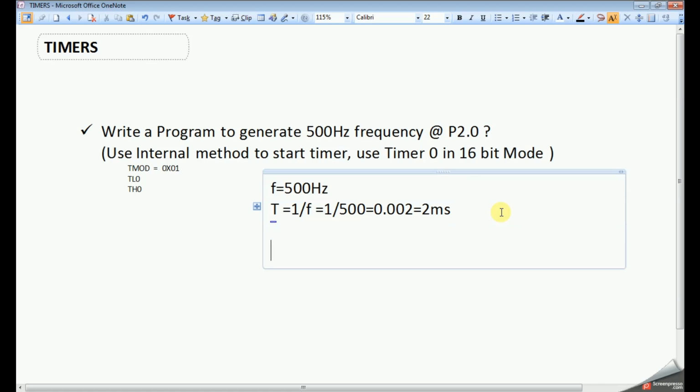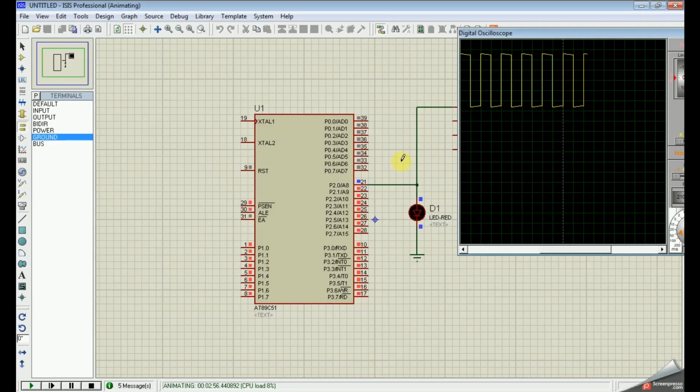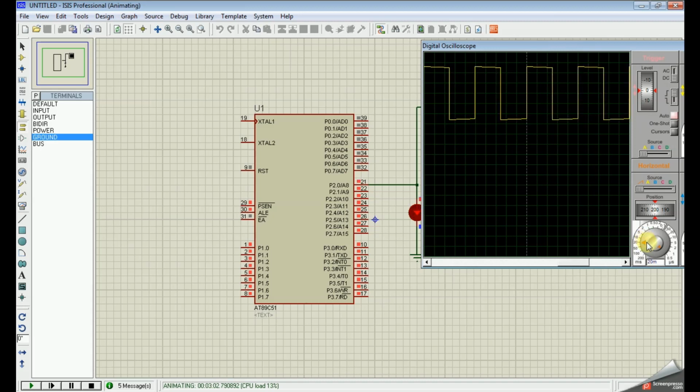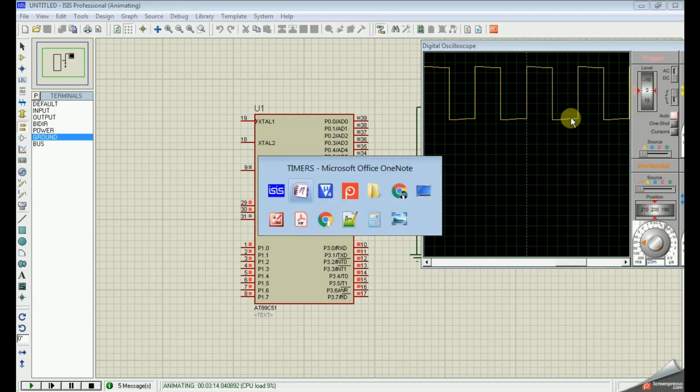So 2 millisecond is, if you see the clock, for example, this is a clock. The time period we calculate is for one on and one off. That means this is one on and one off. So for one on-off we calculate the time period, that means from this line to here we calculate the time period.